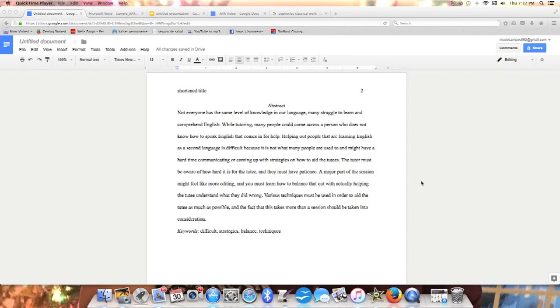Next is your abstract. This follows the title page. You want to make sure you still have the header at the top with your shortened title in all caps, along with the page number. At the top for your title, it's simply abstract, centered at the top, followed by your paragraph with no indentations.